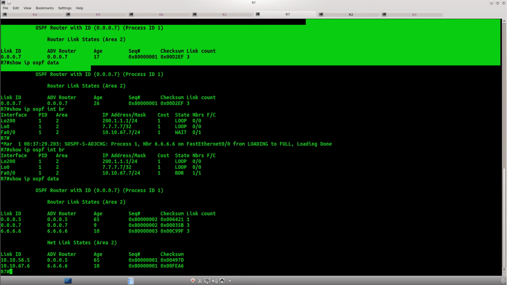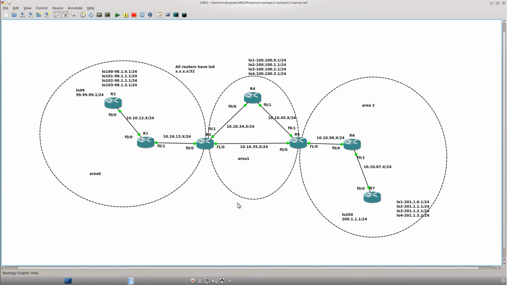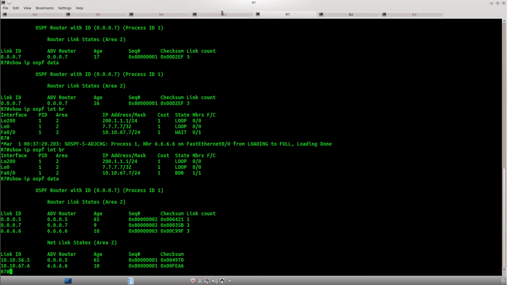Okay, so you guys already talked about it. We probably need a virtual link. So we're going to be doing a virtual link. We're going to be stretching our area 0 from here to there. And as soon as you stretch that area 0 across, you're going to see routes start popping into R6 and R7. So first order of business, let's start a debug on R7, just so we can see this live. So debug ip routing.